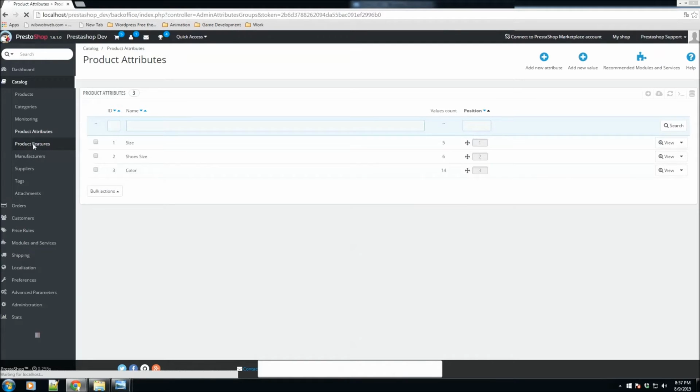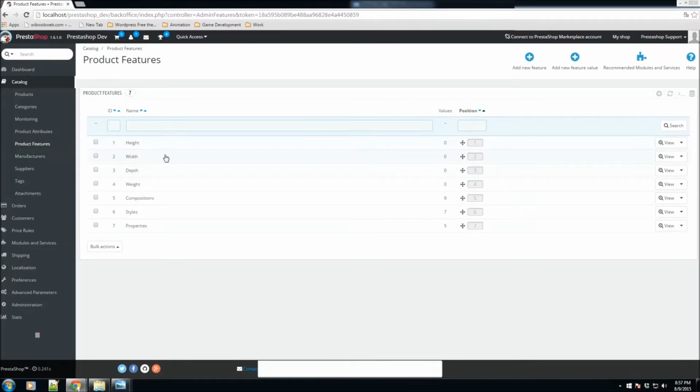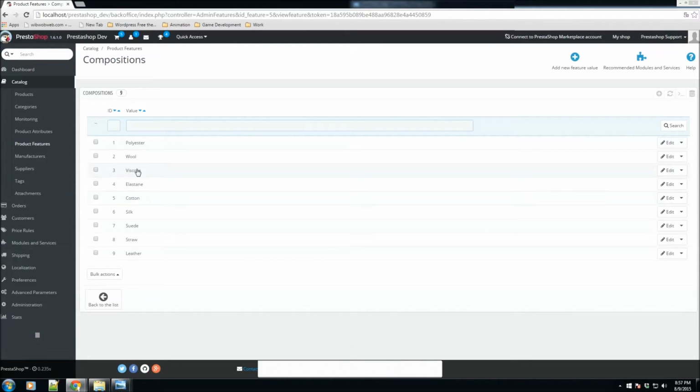We'll go ahead and take a look at some of the features now. For features, you could add other specifications of the product, for example, the height, the width, the depth, the weight, the composition, styles, and the properties. If we go to composition here, we have a couple of different values: polyester, wool, cotton, silk, straw, leather. These are just the values that we could put into our composition. So this just gives more information about each product. Definitely these are also great to set up before we add the product, and we'll be showing you why in just a moment.